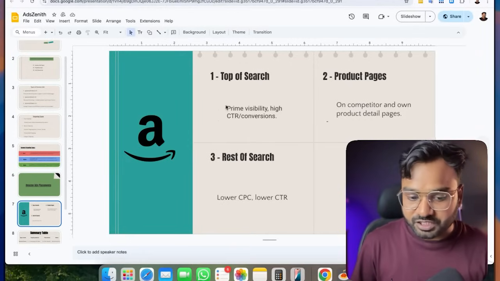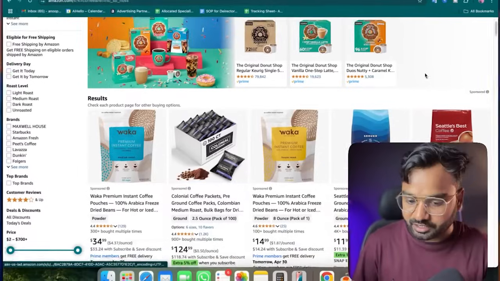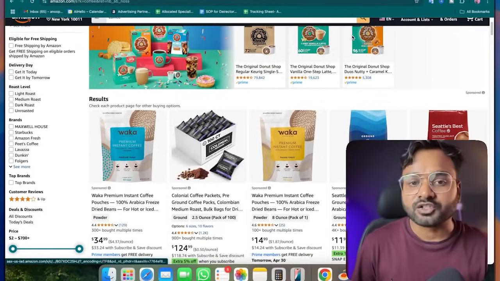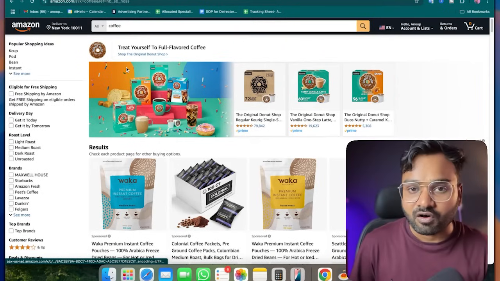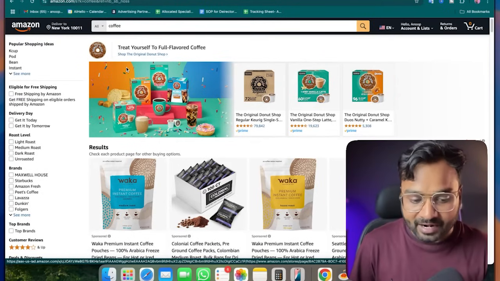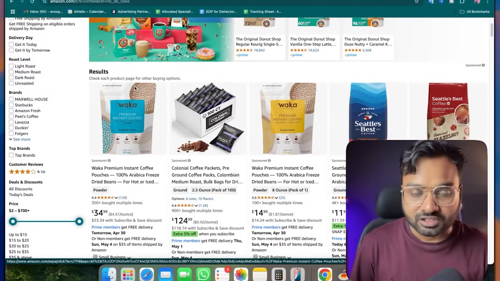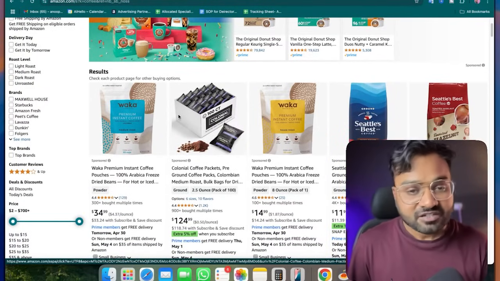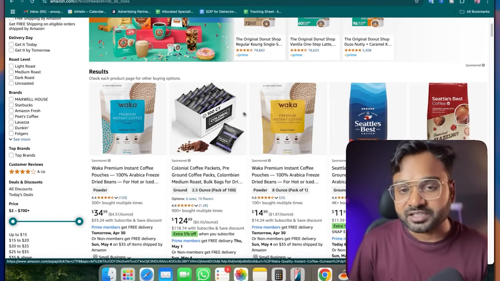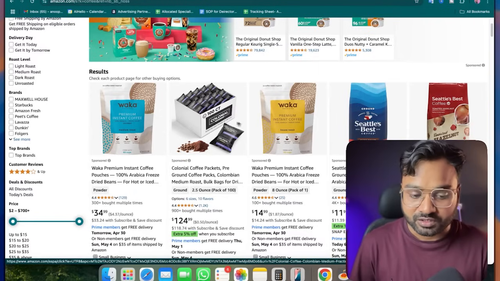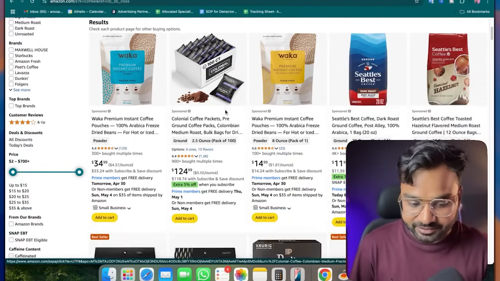Top of the search, if you see prime visibility, this whole area is called top of the search. So this is the top of the search placement of Amazon sponsored brand ads, and then this is the top of the search area of Amazon sponsored products ads, right? This is a very prominent area. People bid very high and go aggressive to put their ad here, because people are going to watch this section first when they land on a search result page.